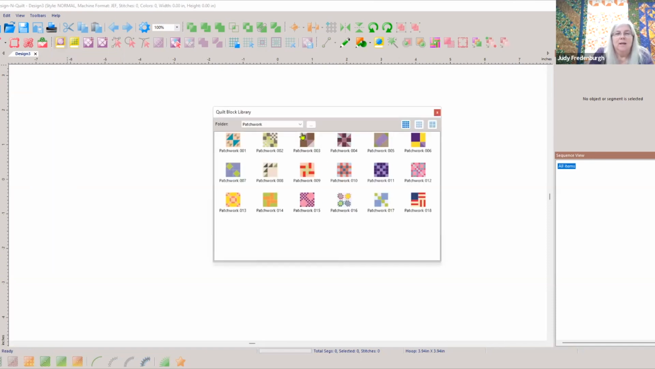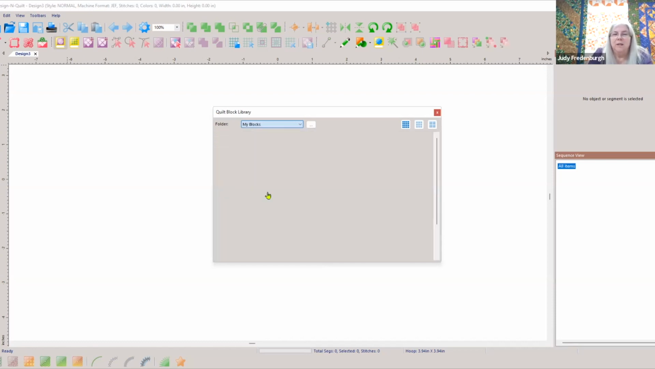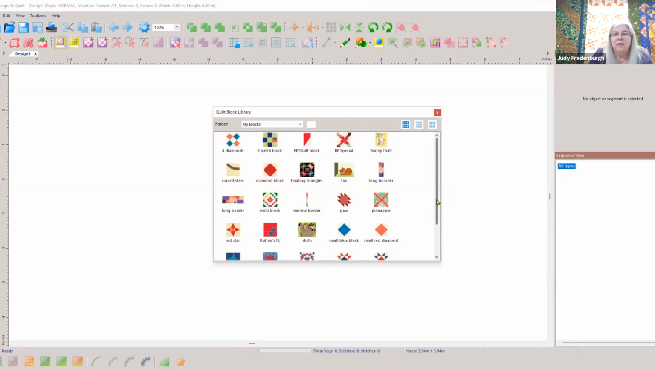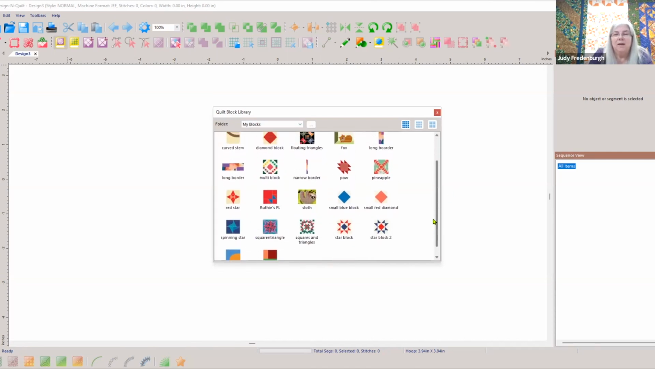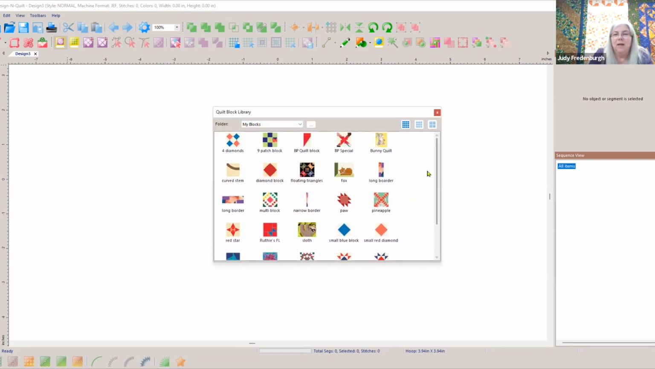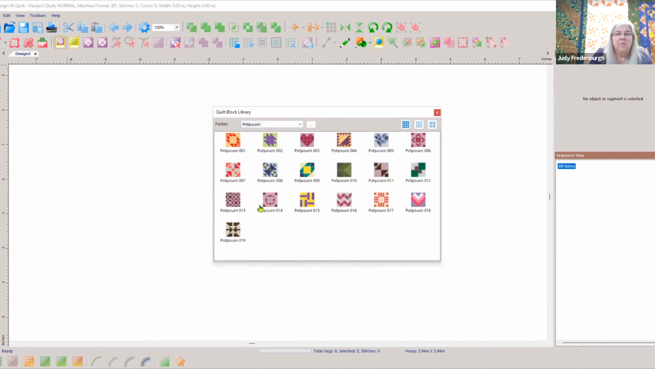Quilt Block Library, this is where there's a bunch of quilt blocks already in the program for you, but there's also a title right here that says My Blocks. When you click on this, yours will be empty, but as you create blocks, you're going to see they're going to show up automatically inside your block library. But what we're going to use today is we're going to come down to Potpourri. Here we go. And we're going to use the first heart.